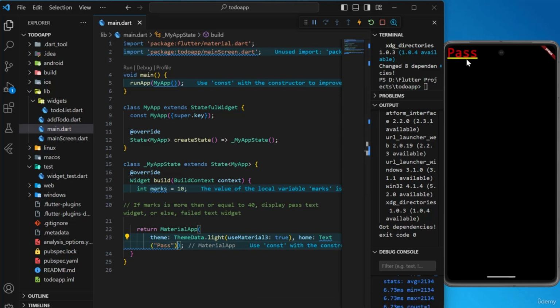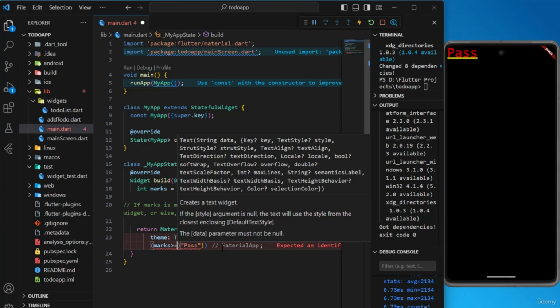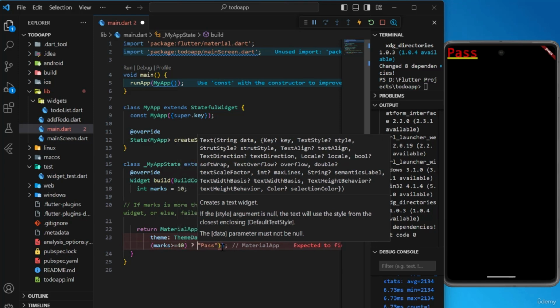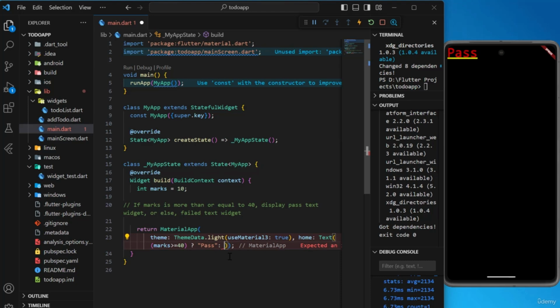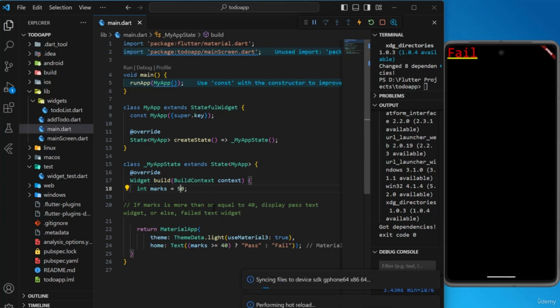Alright. Now instead of using the condition to display the widget, I am using the condition to display a different string. So if marks is more than equals to 40, then display this pass string, otherwise display the failed string. So instead of rendering widgets conditionally, I am rendering string conditionally. Currently I have failed text in my text widget, and this is because marks is set to 10. Let's set it 50, and I can get this pass string in my text widget.